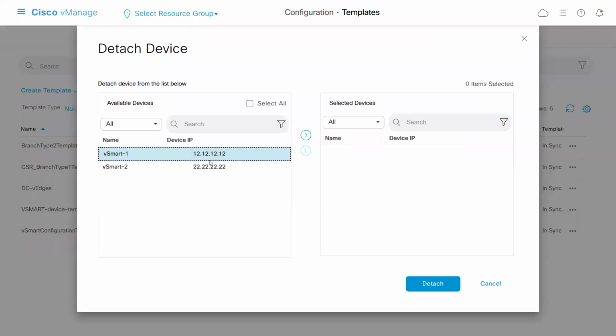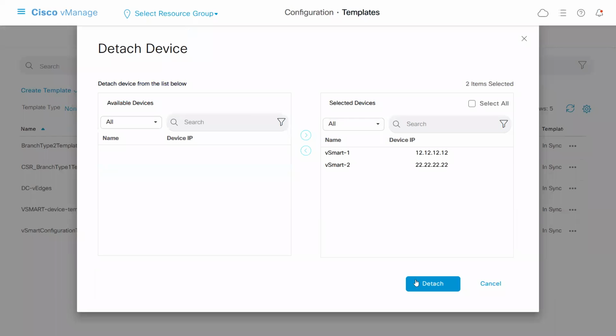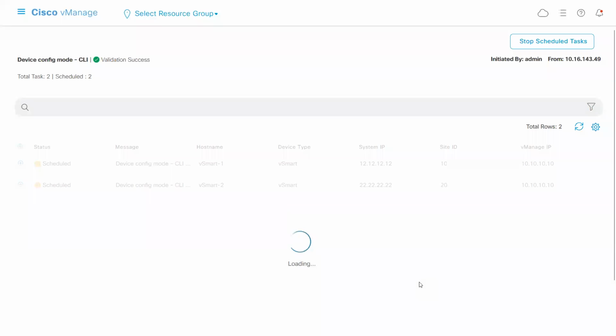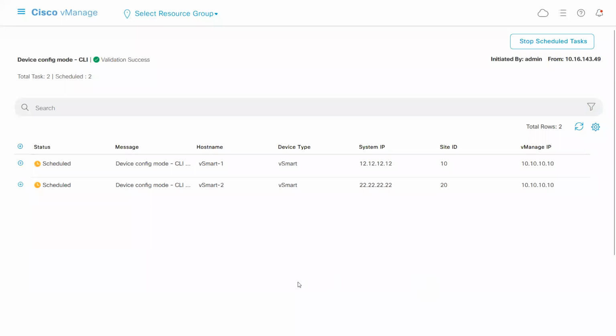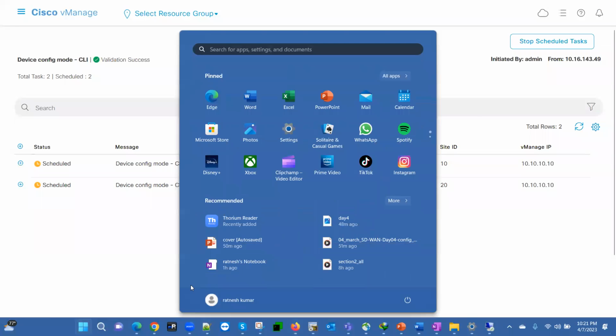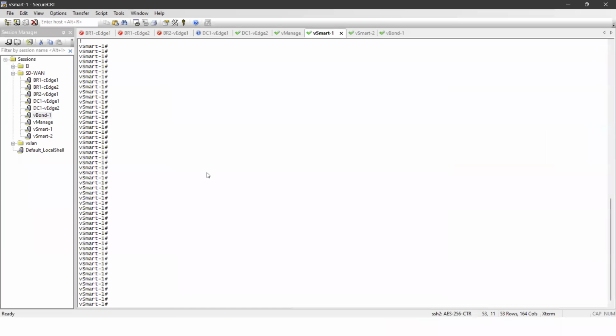So our lab task is this: first of all, your vSmarts are detached, they are in the CLI mode. Since they are in the CLI mode, we have to log into the vSmart and then create the CLI. For example, we want to create a CLI template. So our task is this, that we have to create the CLI template.